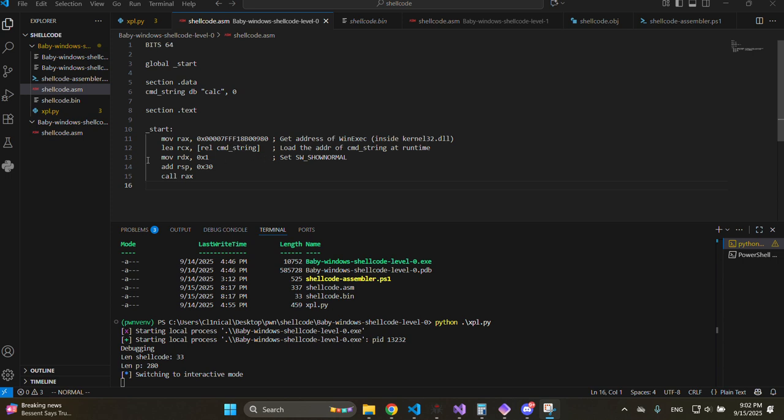So the next thing you're going to want to do is, for example, here I've put 1 in RDX, and that means SW_SHOWNORMAL, which is just one of the arguments that you can pass to WinExec. Then in this one I just add hex 30 to the RSP value, because then there'll be at least four addresses on the stack, which are just zeros. And here I'm trying to simulate a shadow store that Windows functions would like us to reserve before calling another function. And then in the end we call rax.